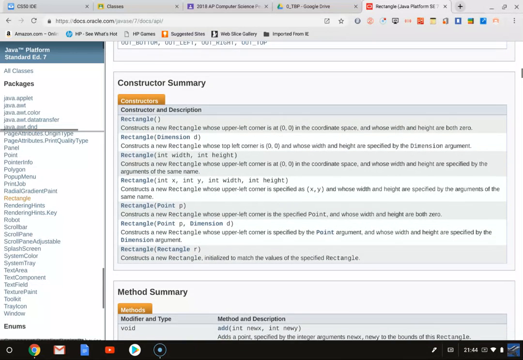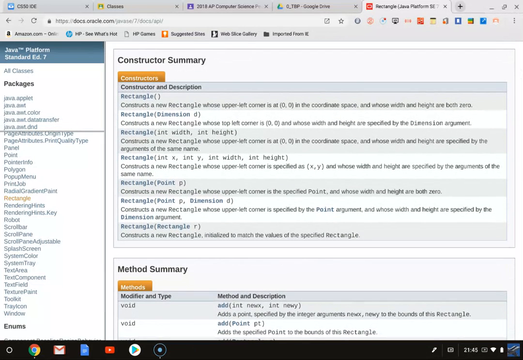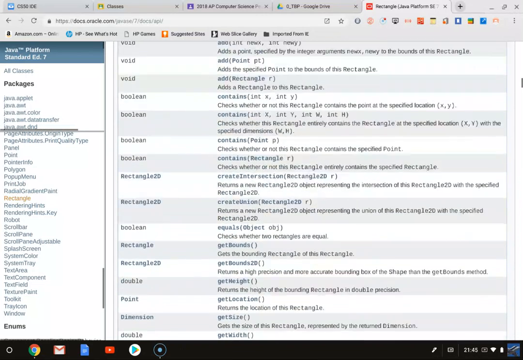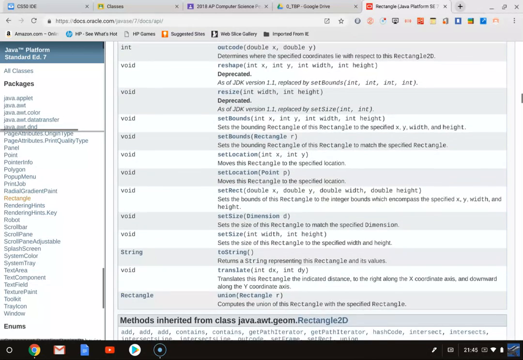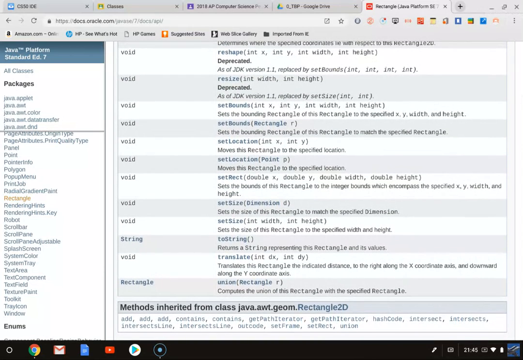Again, here are your constructors. You'll note that we're using the 4-parameter constructor with the x and the y and the width and the height. What does that mean? The Rectangle constructor method is overloaded. Depending on what you input, it does different things, but it's still called Rectangle and it still constructs a rectangle. But the code behind it is different. And then we're going to use a method called translate. There it is. Translate translates this rectangle the indicated distance, int dx like a delta x, and int dy like a delta y, to the right along the x coordinate axis and downward along the y coordinate axis. Okay, good. So let's go back to what we were doing.